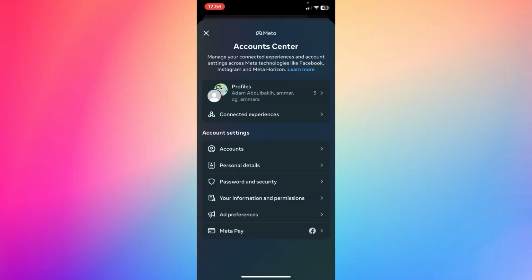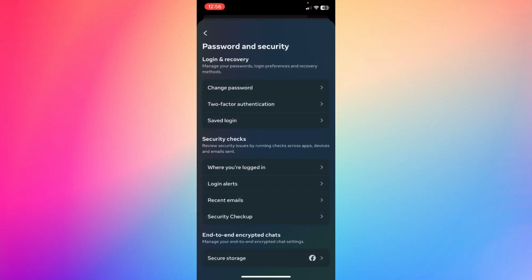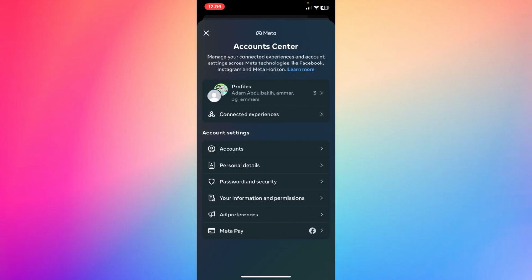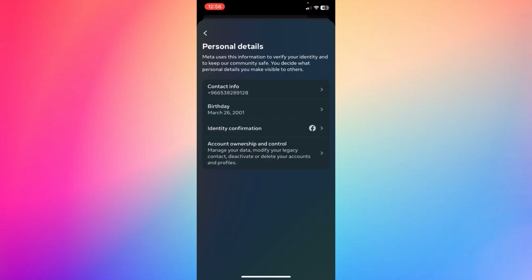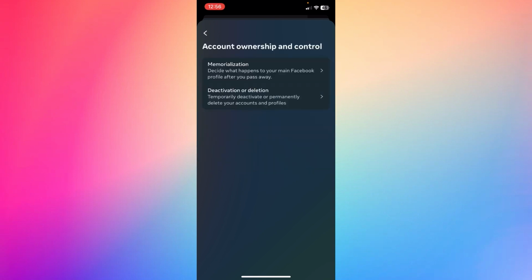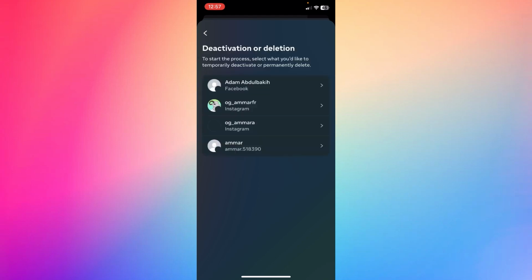Click on it, and basically I'm going to go into my password and security, and you're going to see right here anything related to your account, which is password, login, security and all that. So I'm going to go ahead and enter the personal details and click the last option, account ownership and control, and then click deactivation or deletion, the second one.